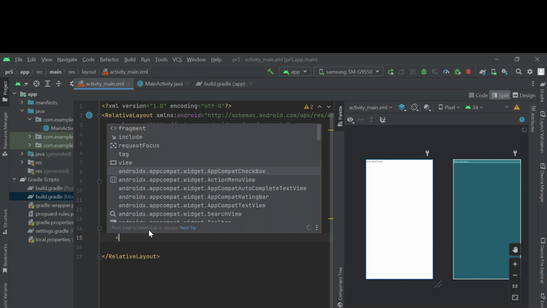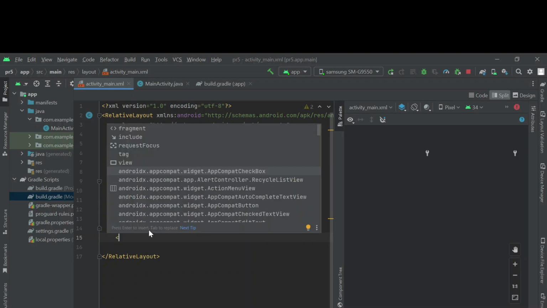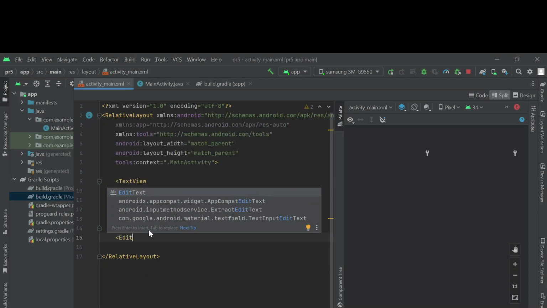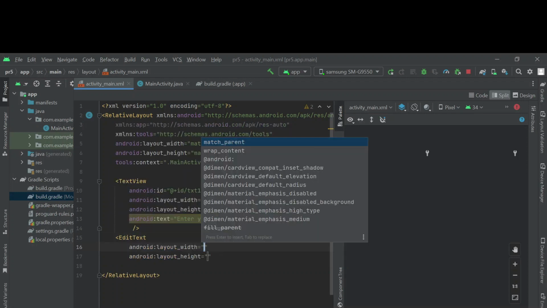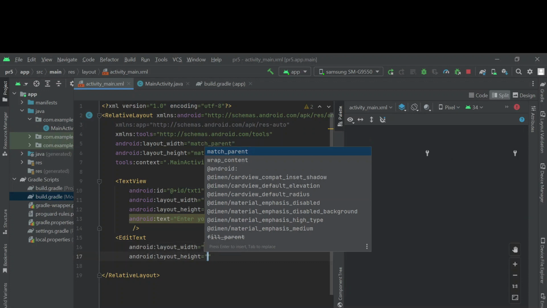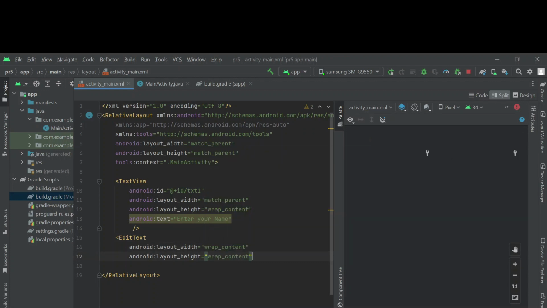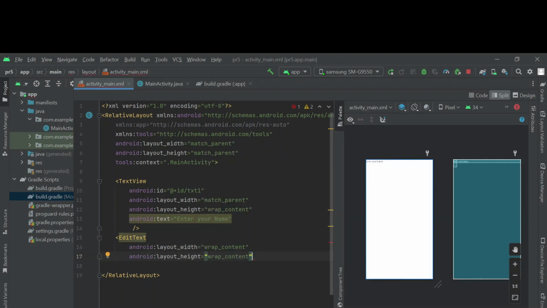Now I need to have an edit text box. I can go to my palette and I can drag and drop it, but I feel comfortable when you write it, it gives you a prompt faster and you can do things faster. So I feel comfortable using the prompt and doing my content. So this is my edit text box that has come up on my screen.